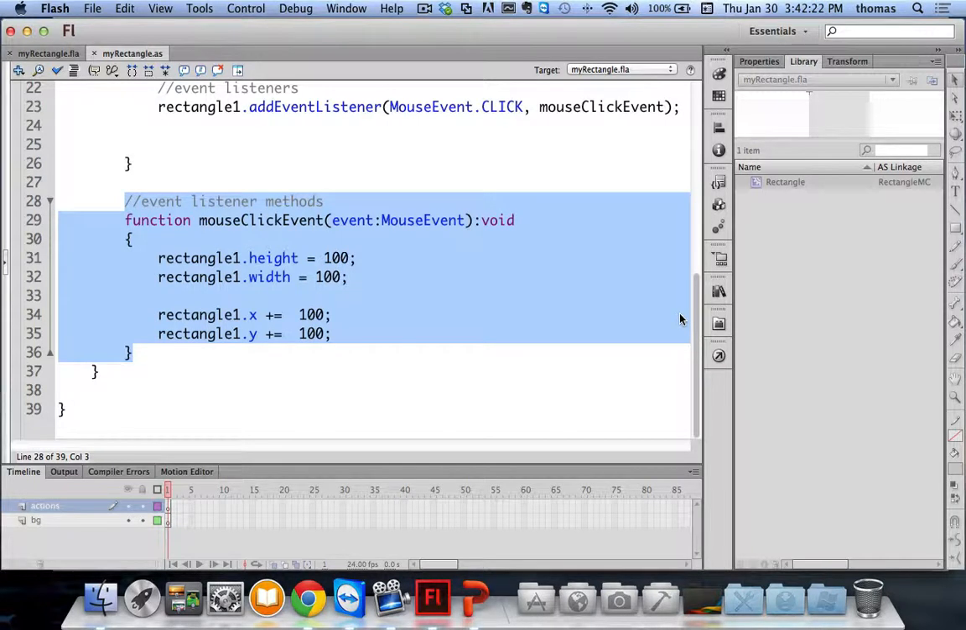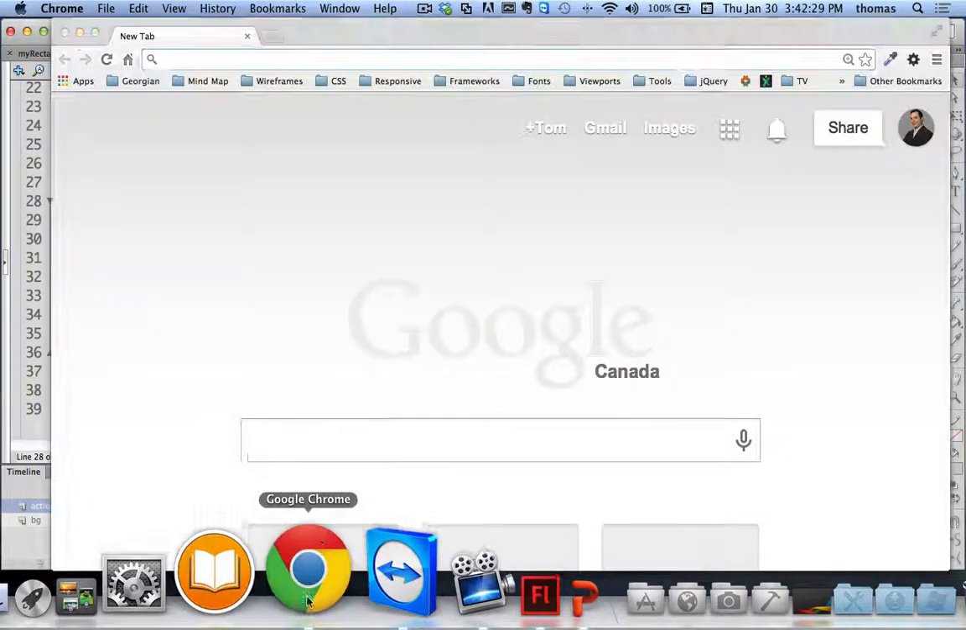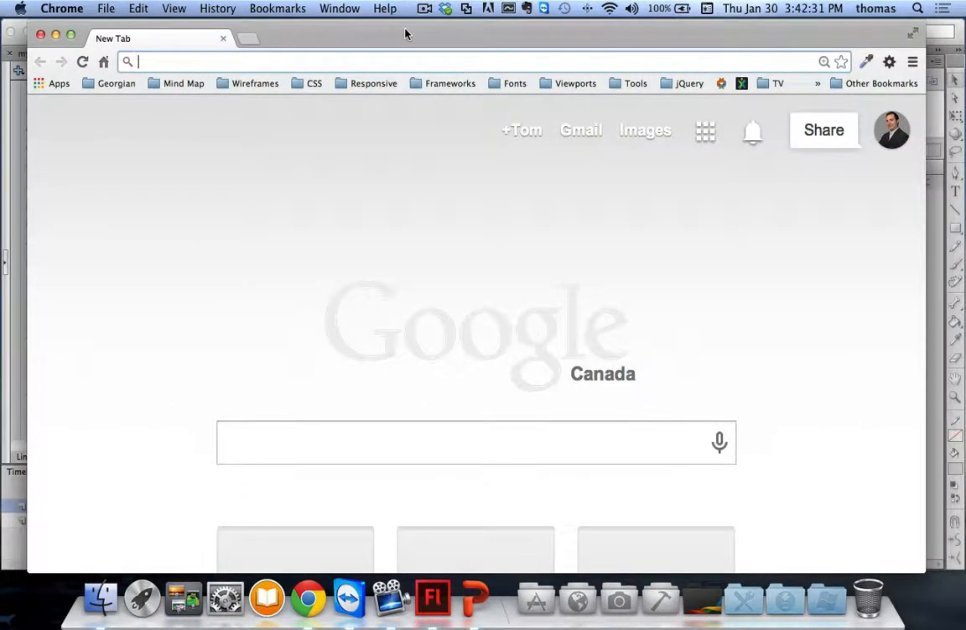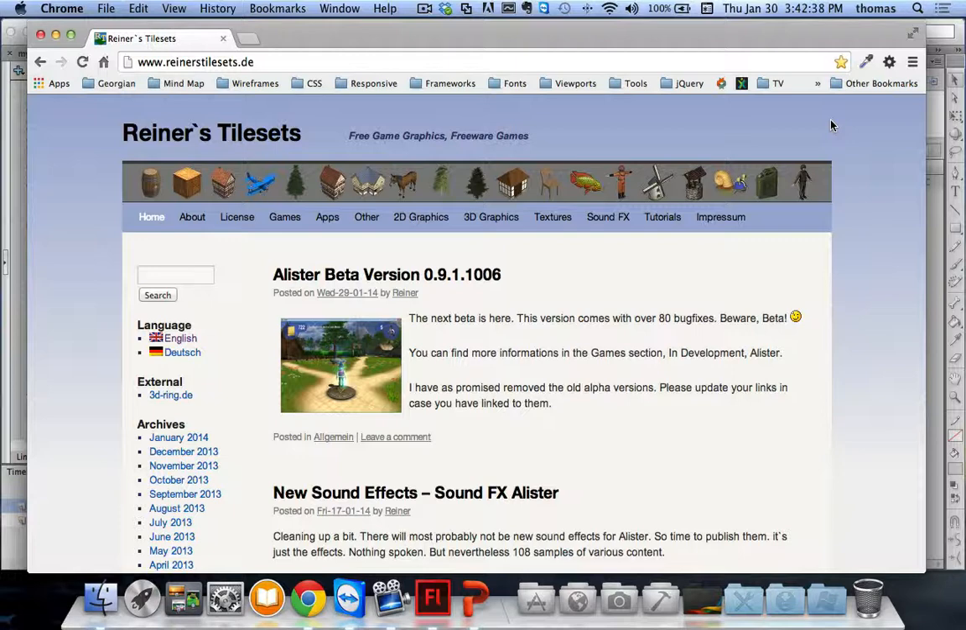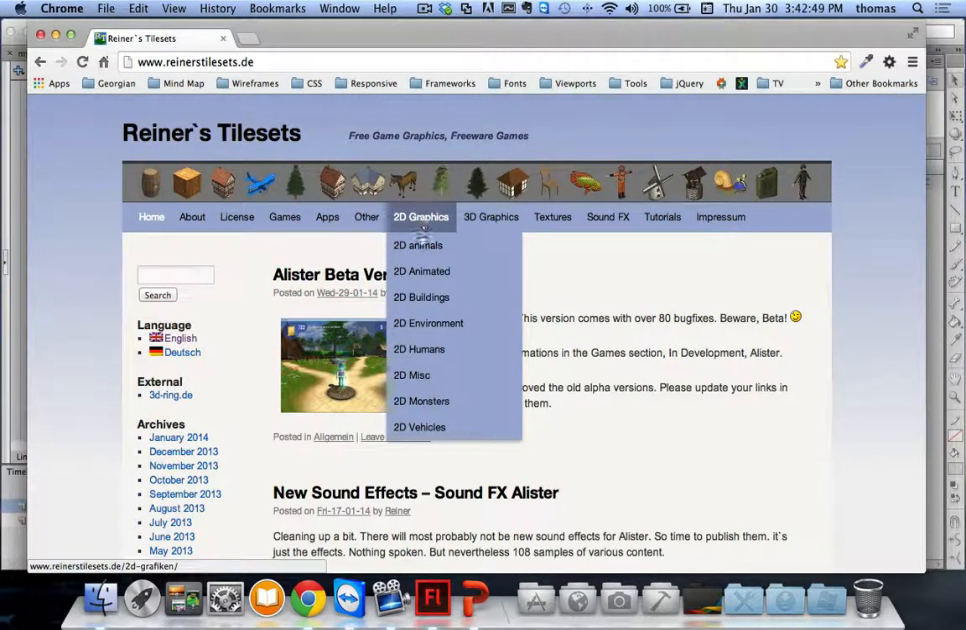So I did this exercise before I started this course. I said, you know what? I want to create this kind of ugly tank. And if you remember from before, if you're with me when we did Python, we went to this website with this place called Reiner's Tilesets. Who remembers that? We kind of did it in Python, right? So Reiner has this really cool, like, this guy, he's got some really cool assets here, right? He's got some 2D graphics that you can grab, like for animals and buildings and environment and monsters and humans and vehicles. So here's 2D vehicles.